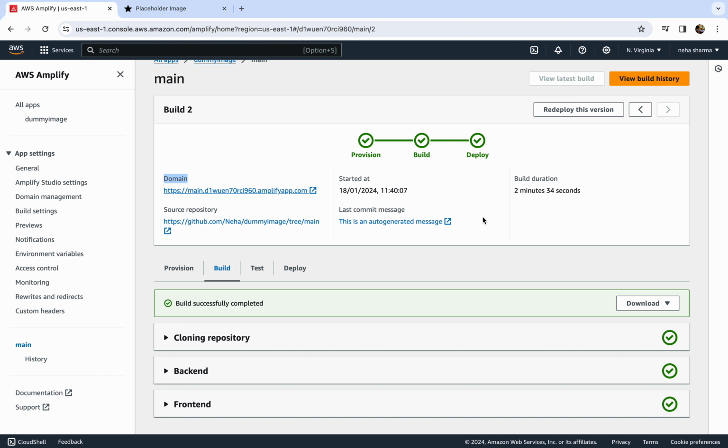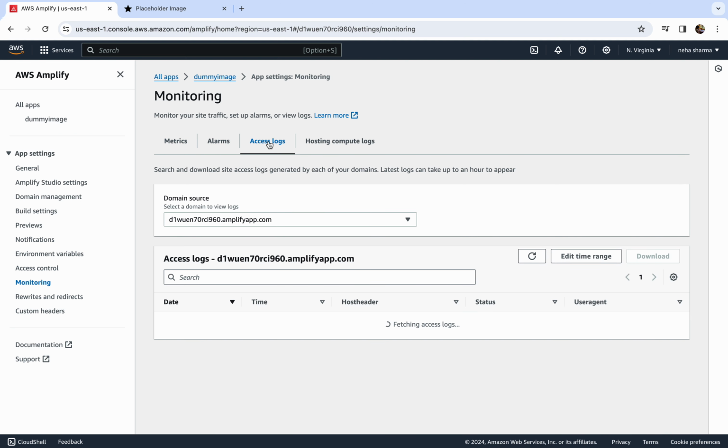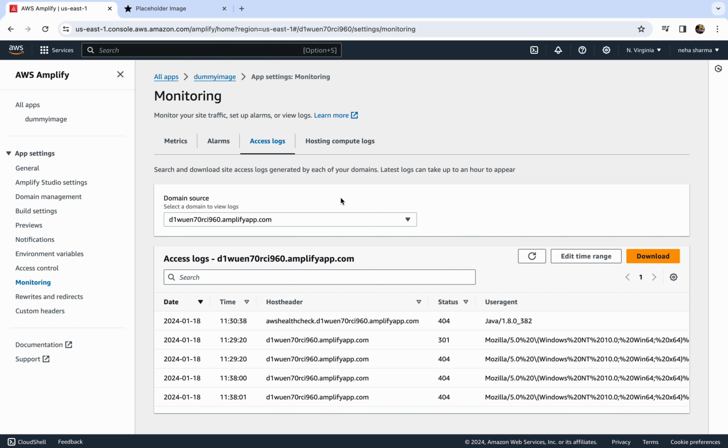The only thing to remember is that I'm using the latest version of Next.js. For that, the build image needs to be Amazon Linux 2023. So that's what I chose. Apart from that, I wanted to show you one more thing, monitoring here. This monitoring is about access logs. If you want to see what is happening in your application, you can come here to monitoring and look at the logs. You can see all the logs are coming.